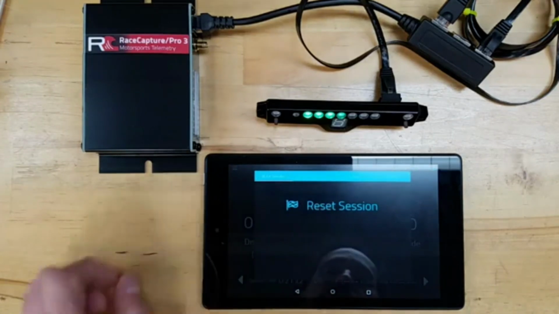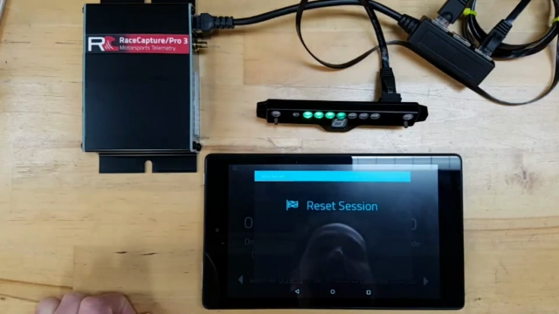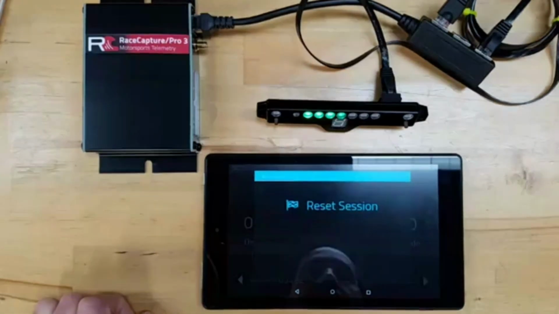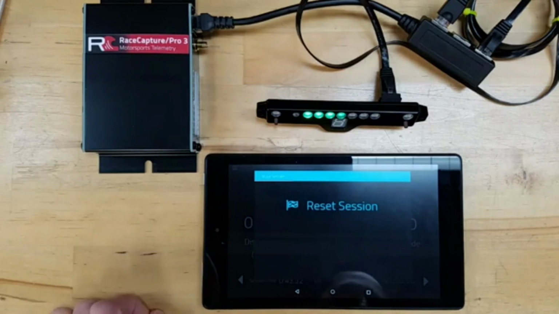So we have an on-screen button for this, and before you ask, there will be a Lua script function as well, so you can wire up a GPIO on the dashboard. You could hit a button, and then if you write the appropriate script, which should be pretty simple, you'll be able to reset the session just with the switch on the dashboard.